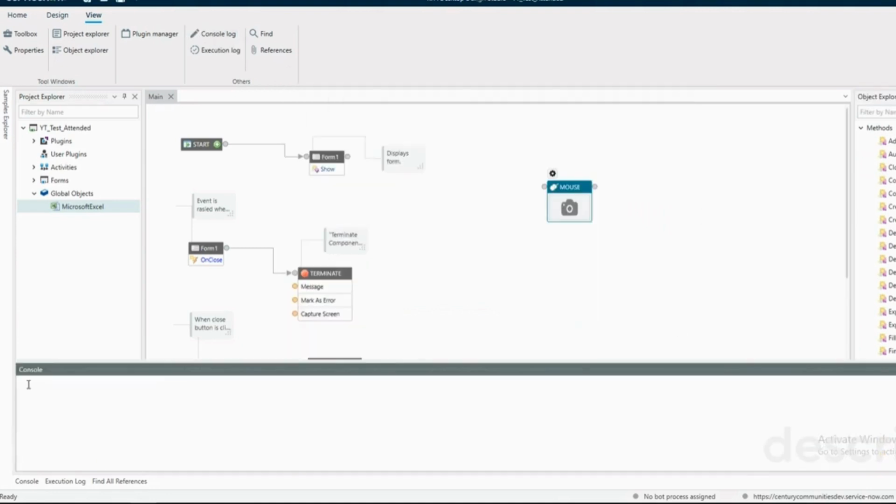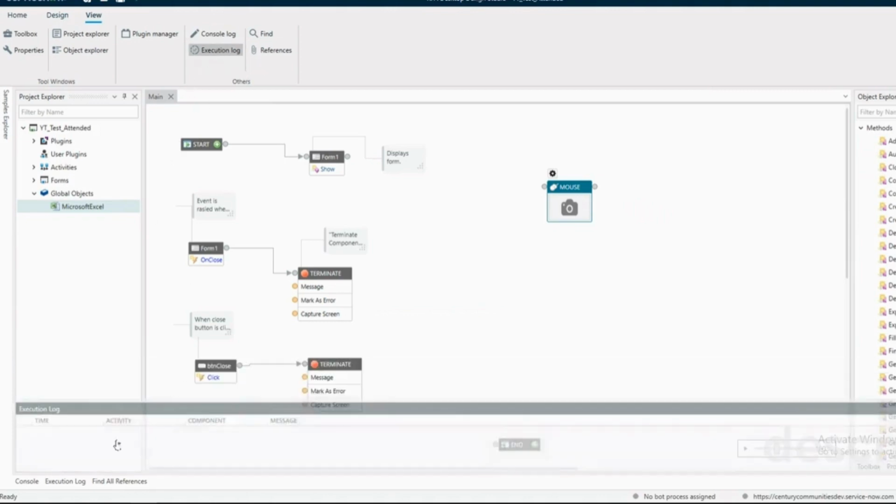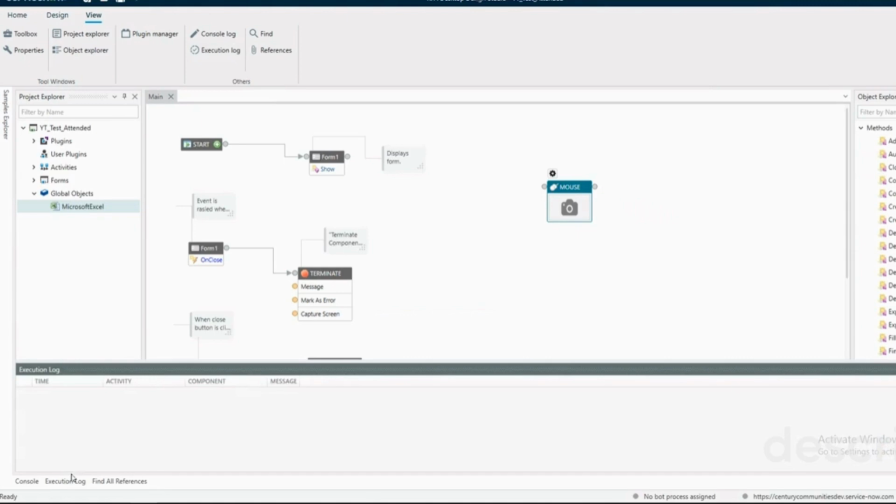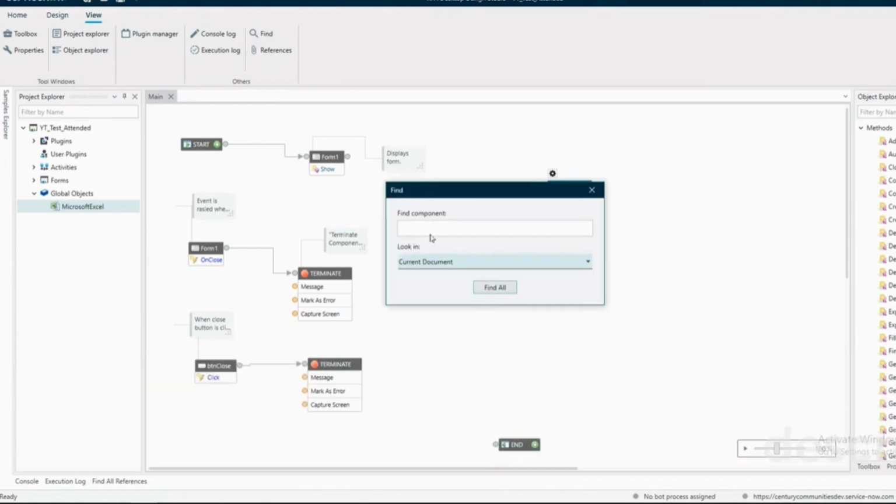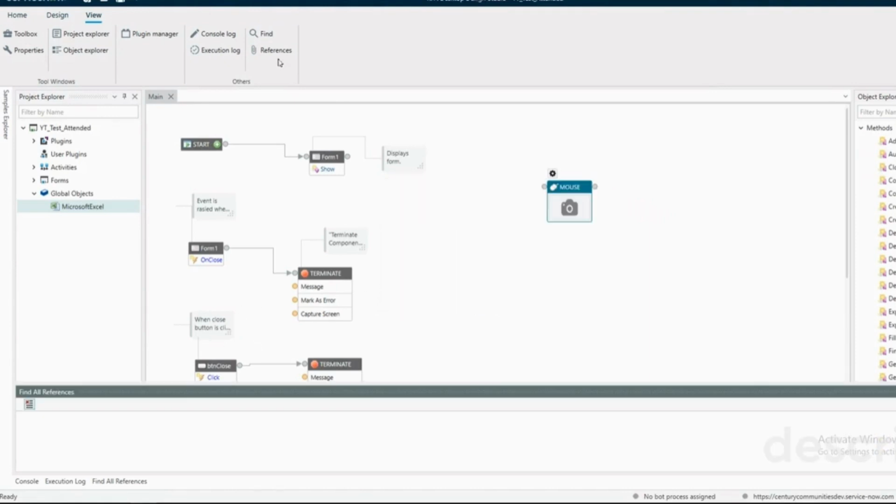Console log. This console log will show all the output messages that you have added into your workflow, which can be viewed in the console log panel. And execution log is something which shows detailed logging of each and every component. It has different columns as well. You can view them here. Use this find option to find your component in the current project or in the entire project. Next is references, which basically gives us an option to find all the references of a specific connector, variable or something. So this is about the view option.